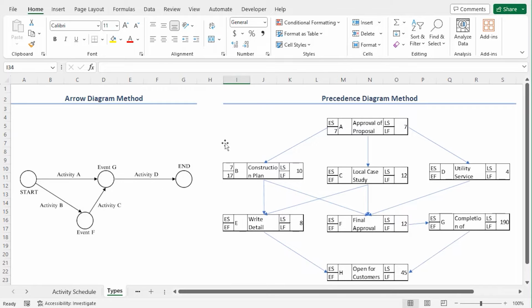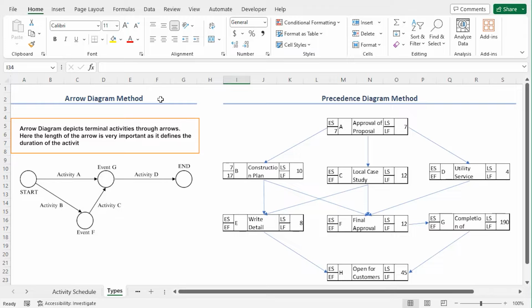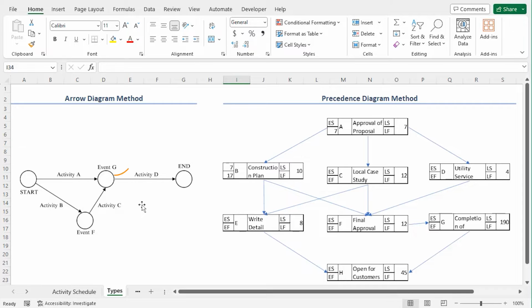Now, there are 2 types of network diagrams in Excel. One is the arrow diagram method. This type of diagram depicts terminal activities through arrows. Here, the length of the arrow defines the duration of the activity. The precedences are represented by some circles that are connected with those arrows.